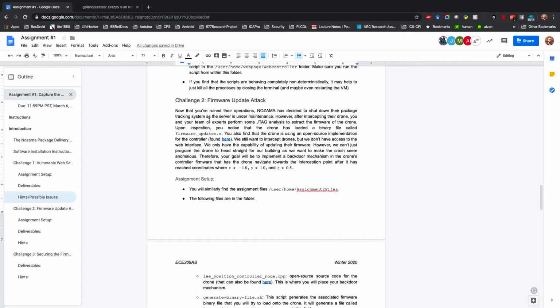So everyone's clear about challenge 1? Yeah. When exactly should we attack the drone? Because when you start the simulation, it makes a trajectory, and then it waits forever. So should we attack when it finishes the trajectory, or in mid-flight?